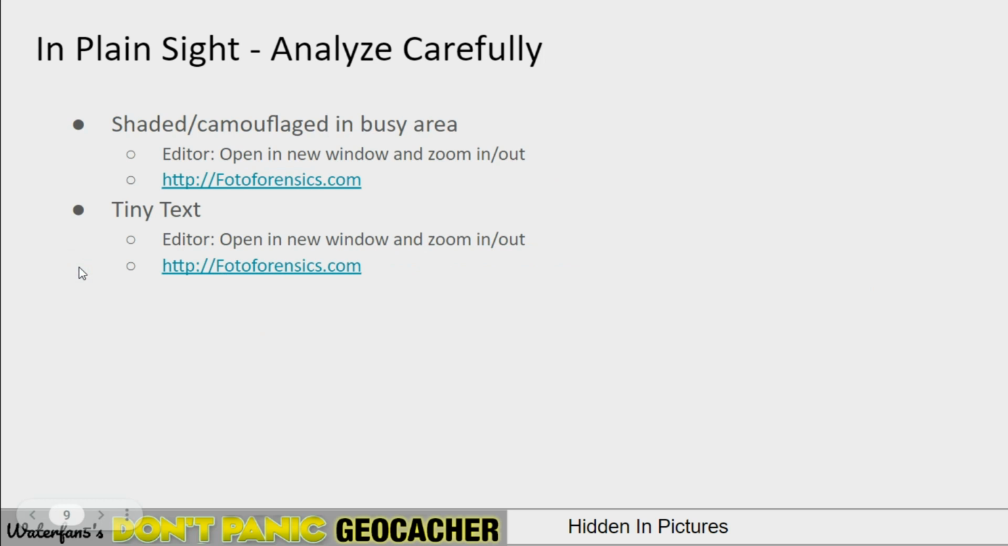And then, of course, when you have looked at all of these things and compared the images, look at the image itself. Now start zooming in closely. Start looking at every inch of that little picture, maybe open it in a window or in the browser, and zoom in, zoom out. Make sure there is no small text hidden anywhere. It's a very popular technique and easy to do. Just put some small text on there in a color that is hard to see, so it becomes shaded or camouflaged, often in a busy area where it's easy to overlook.